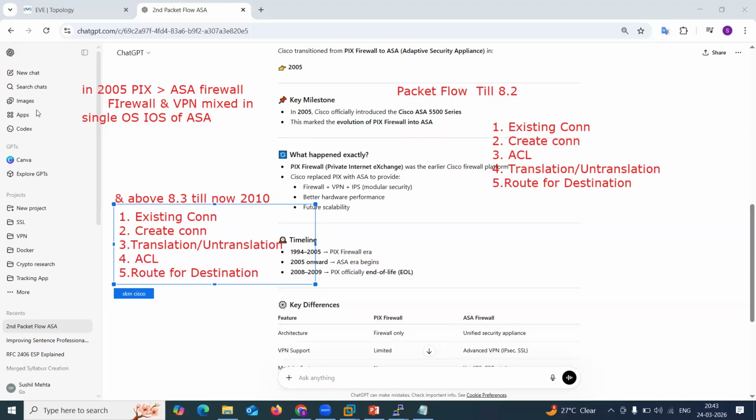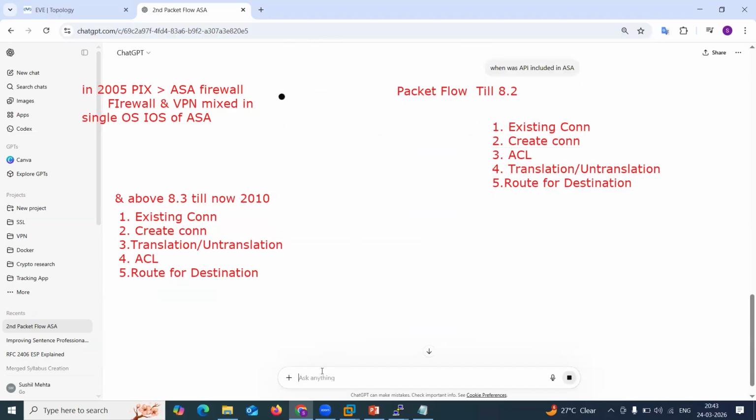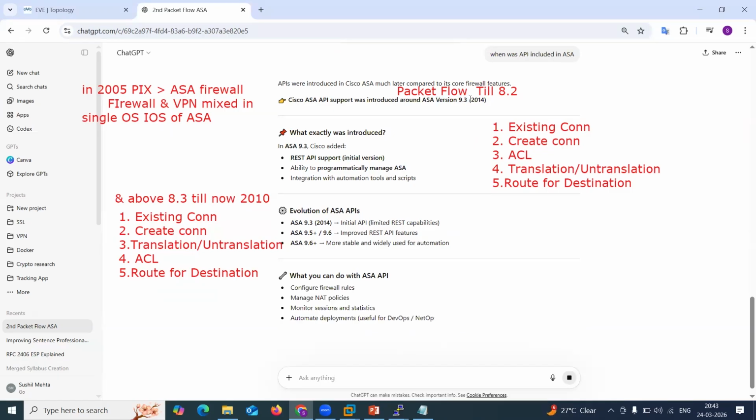And third was they upgraded ASA again with API and all. Okay. So when was API included in ASA? Application programming interface was introduced. Okay, it was introduced from 9.3 version, since 2014 itself.